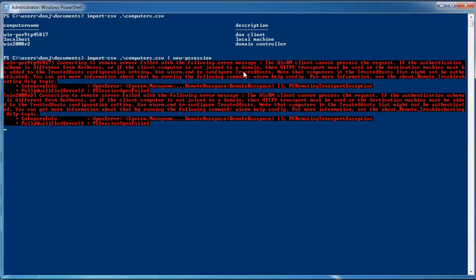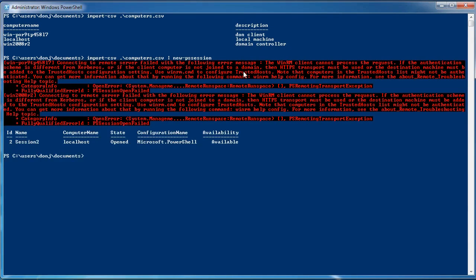Now, some of those computers weren't able to be reached, and that's okay. The commandlet will keep going, and it will create a session for the one it was able to reach. Since I don't plan on using those sessions right away, I'm going to go ahead and remove them. So that's pipeline binding by property name. The trick is that the input object property must exactly match the parameter name that you expect to hook it up to. Now, this isn't the case for every single commandlet.